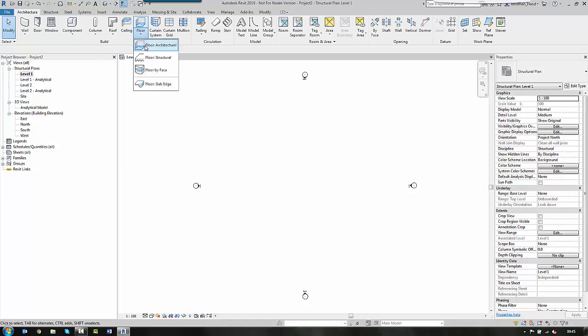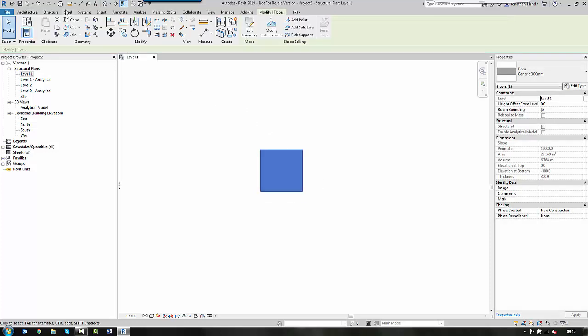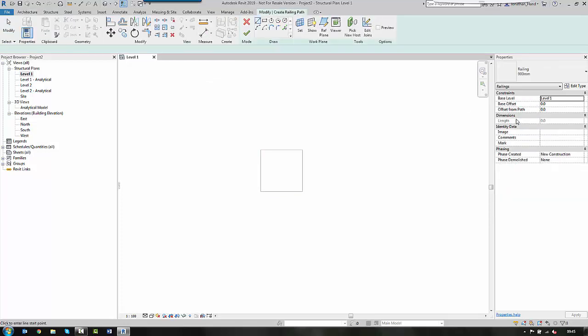To demonstrate this, I'm going to draw in a quick floor slab, just the generic one. I'm going to quickly draw a rectangular shape, something that size is okay. And then I'm going to go to architecture and I'm going to put a standard railing. I'm going to sketch it. I'm going to use the default type that comes with the structural template.